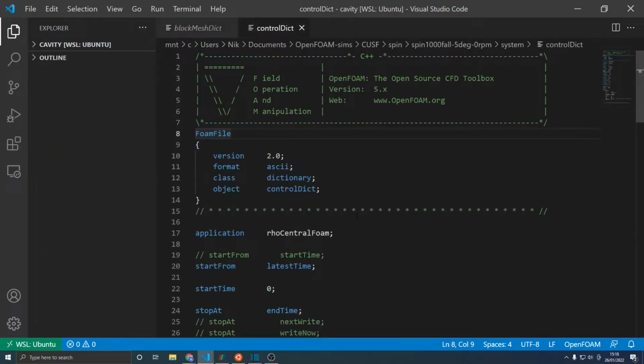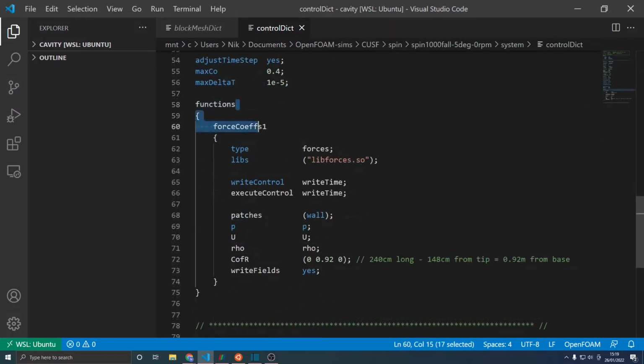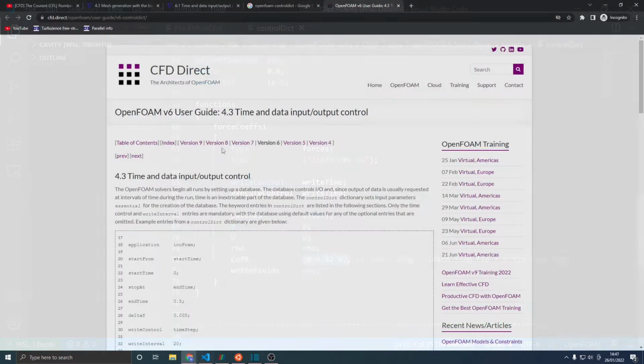Here's an example of a control dict I used to work out the aerodynamic forces on a supersonic rocket. This function object outputs the forces on the patch wall, and it also calculates the aerodynamic torque on the wall given a center of rotation. More information is available at this page, which will be linked in the description.